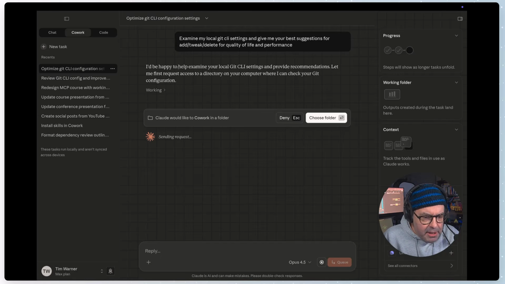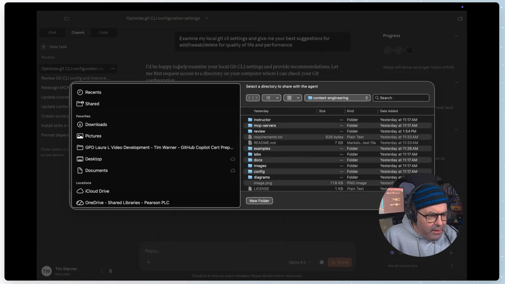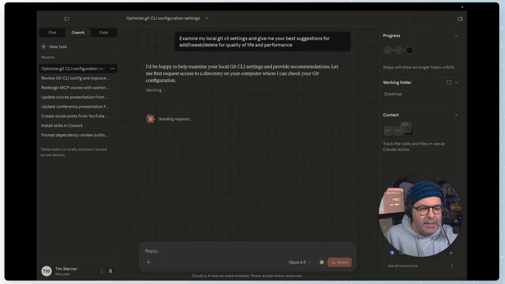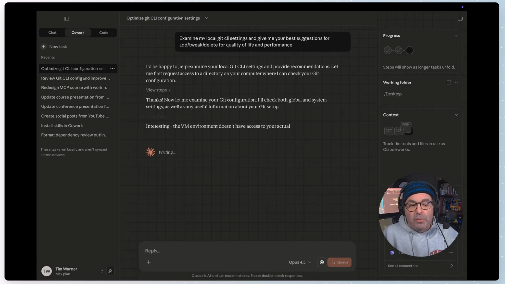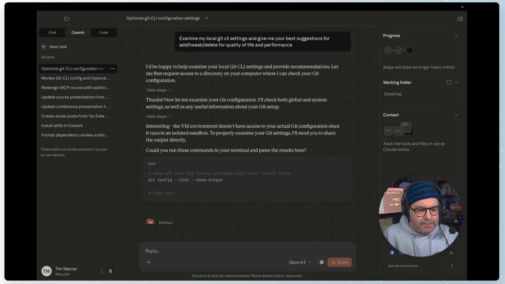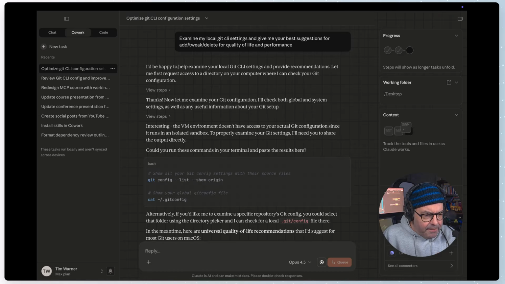So notice here that we have a tool call. Happy to help examine your local Git CLI settings. Let me first request access to a directory on your computer. Well, I don't really need it to go into my file system. Well, actually, it does need the file system, come to think about it. I just pointed it towards the Desktop folder. I guess it just needed a hook in there. I just as well probably could have gone to my home folder.